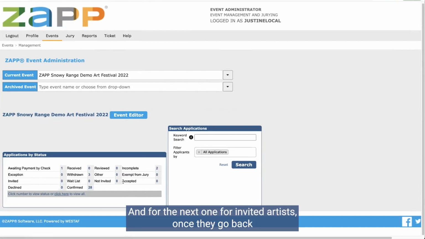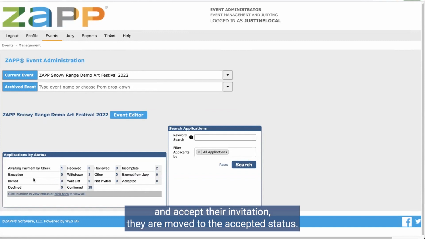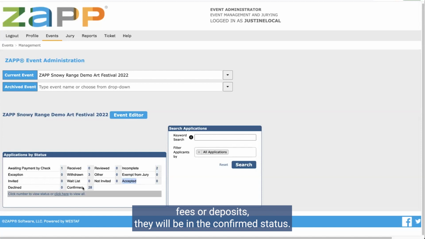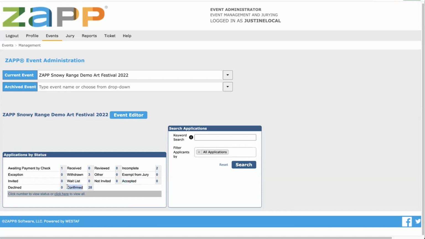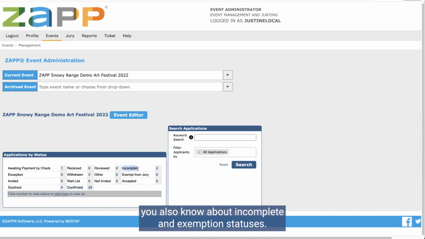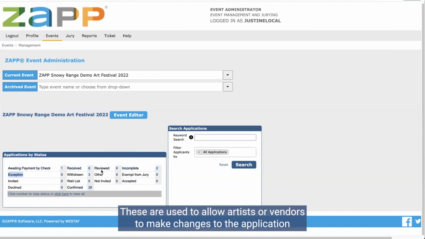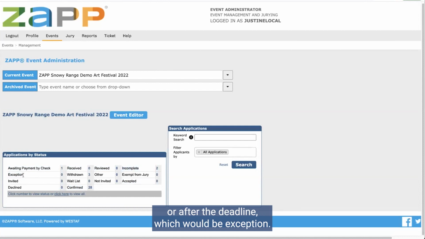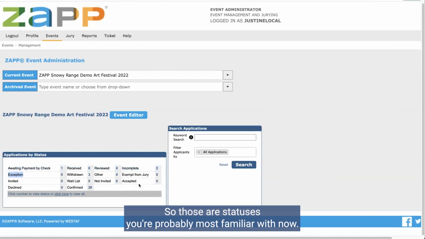And for the next one, for invited artists, once they go back and accept their invitation, they are moved to the accepted status. Then once they pay any post-jury fees, such as their booth fees or deposits, they will be in the confirmed status. And then you also know about incomplete and exception statuses. These are used to allow artists or vendors to make changes to the application before the deadline, which would be the use of incomplete, or after the deadline, which would be exception. So those are the statuses you're probably most familiar with.